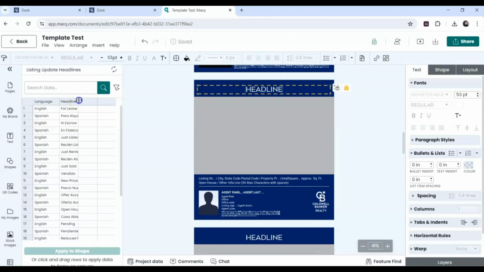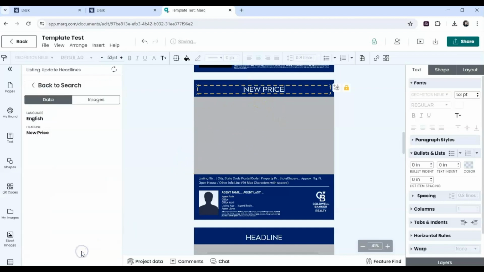We can see the language, right? So you could do English or Spanish, and then you can apply any of those headlines to our shape up top here, where we've got our brackets. And I'll say that's a pretty neat thing too. So when it comes to your listings and everything, that data can automatically populate in there as well. Photos are also syncing from the MLS for your listings, so you're not going to have to worry about uploading those in. So just keep that in mind as well.